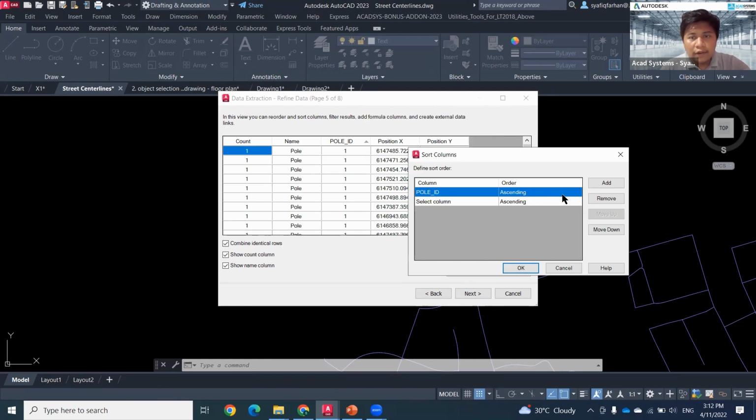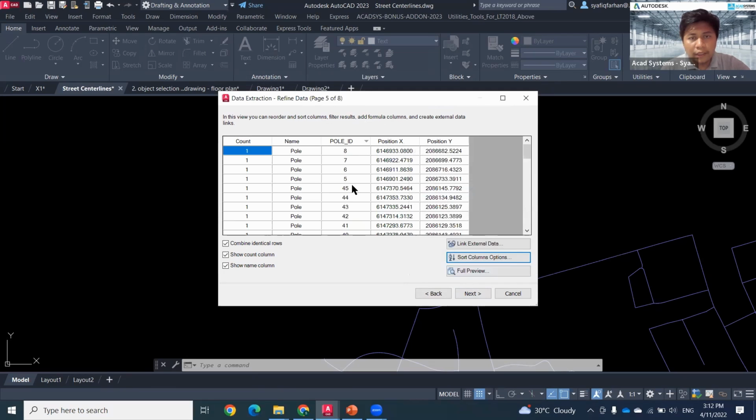Ascending, right? Hit OK. Because this one is 1, 2, 3, right? They will have a problem unless you make it 01, 02, 03. Okay, to solve this kind of issue.